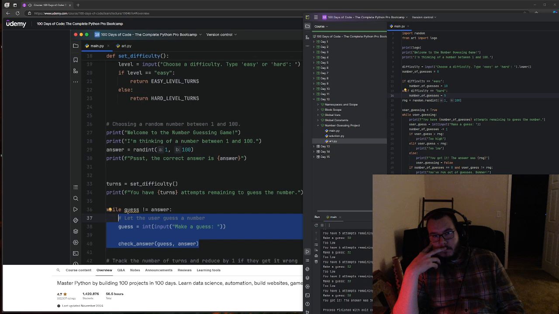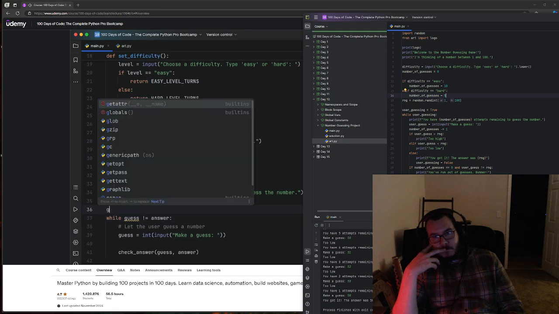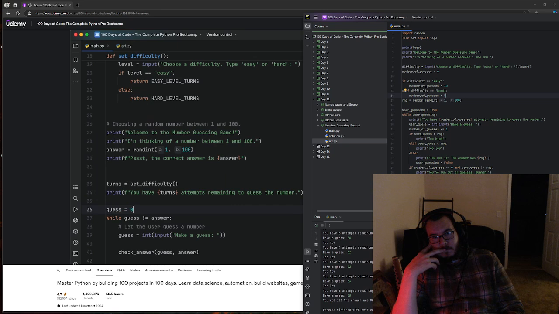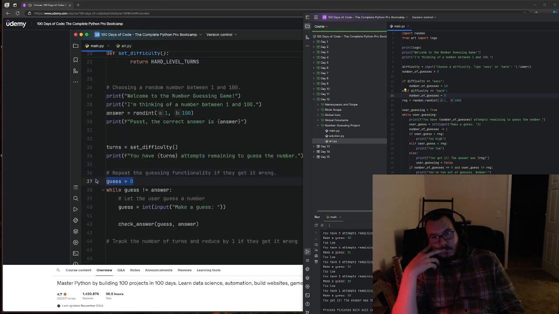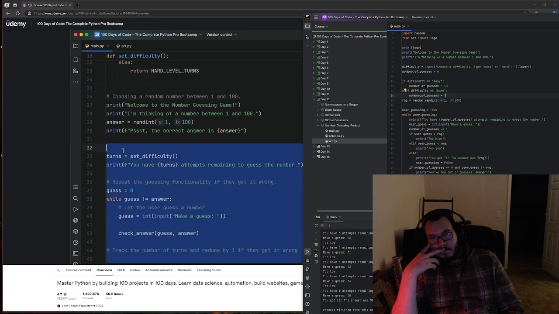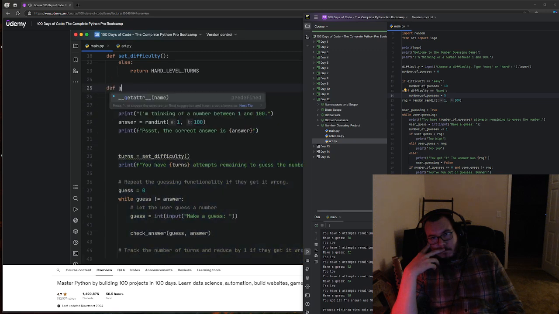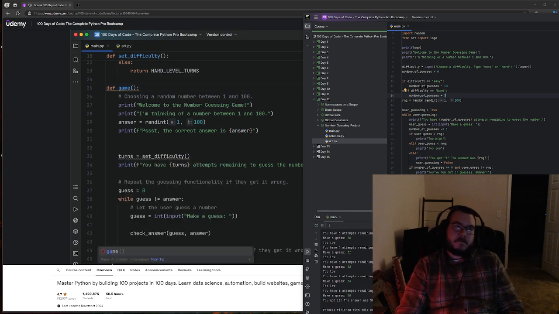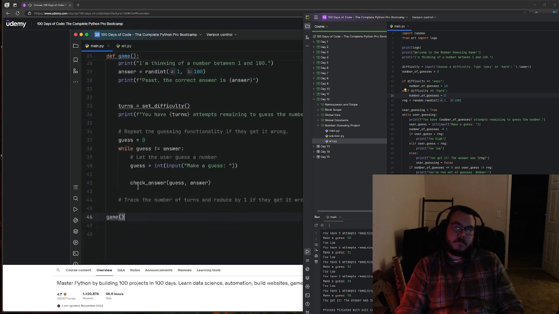Now, however, when we do this, we get an error. Well, because guess hasn't been declared yet. So why don't we declare it outside of the while loop and simply create it as a variable? So we'll set that to equal 0. Now, at the moment, this is a global variable. So it's probably a good idea to put our game functionality inside its own function. So we can create a new function here, which I'll call game. And now we'll need to call and trigger this game inside the global scope if we actually want this to be carried out.